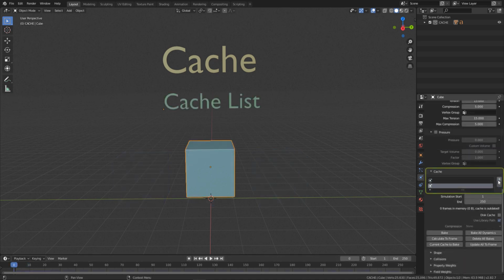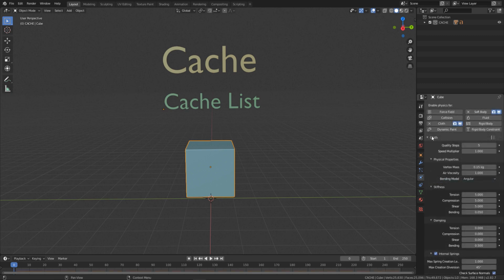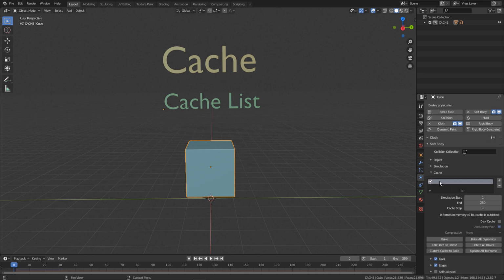You can make and store different simulations in the cache list. Always give a name for a new cache slot, otherwise all the unnamed cache slots will actually bear the name of the mesh. When you create a different physics simulation and want to use a cache, give it a name.